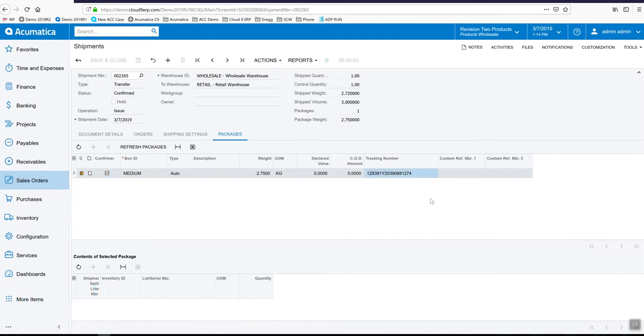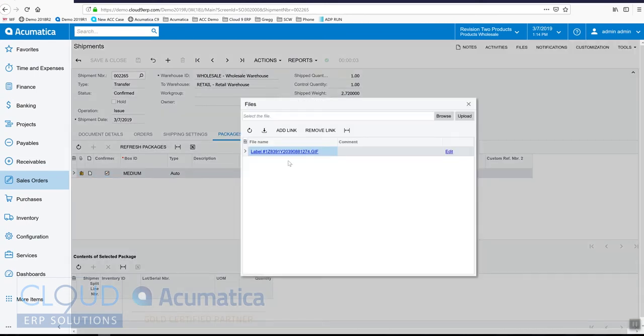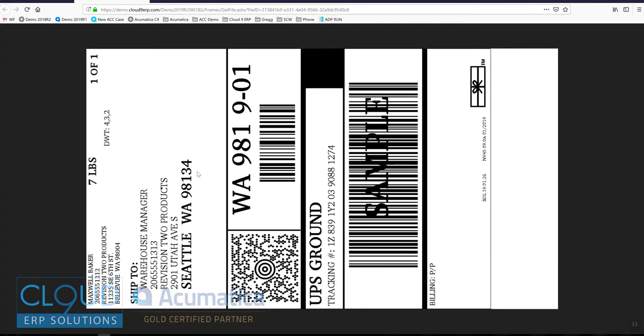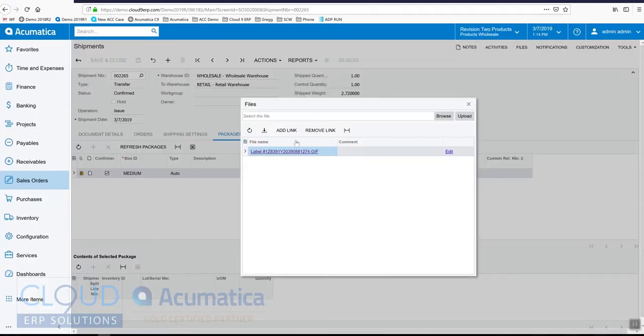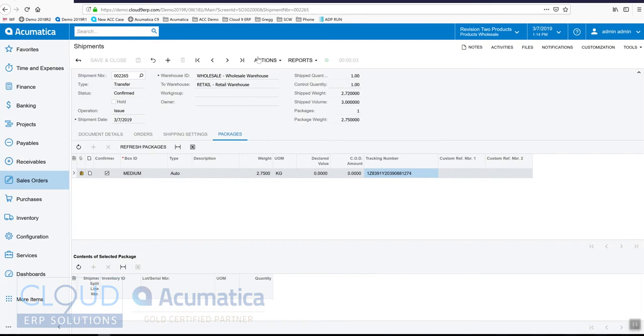You can see we have our tracking number, and if we open up the little paperclip here, you can actually see the UPS label. Now this has been confirmed and shipped out. There's one other step we need to do, and that is update the inventory. These steps you can do through a schedule.